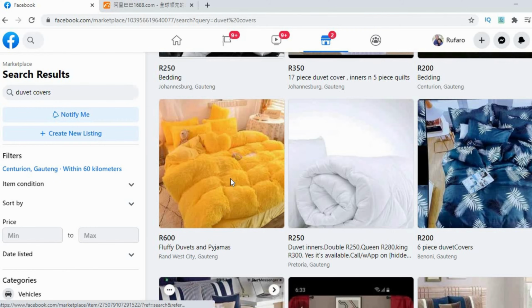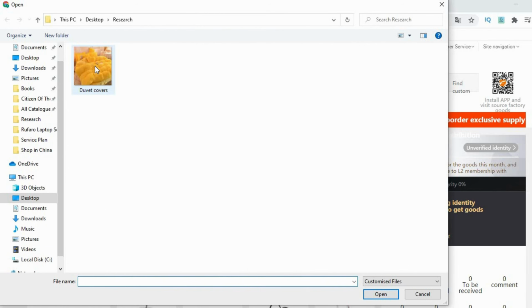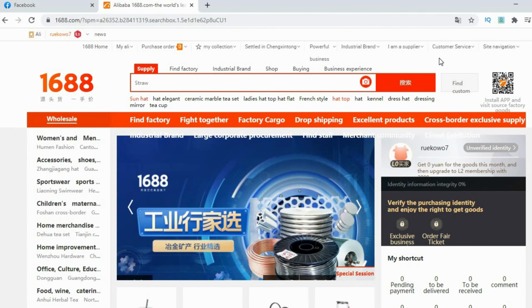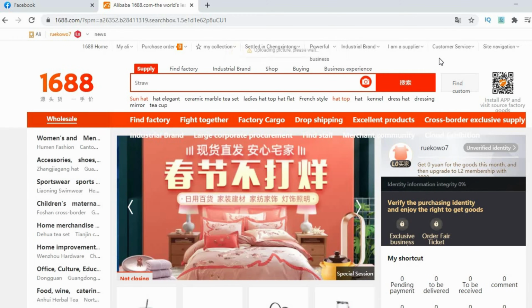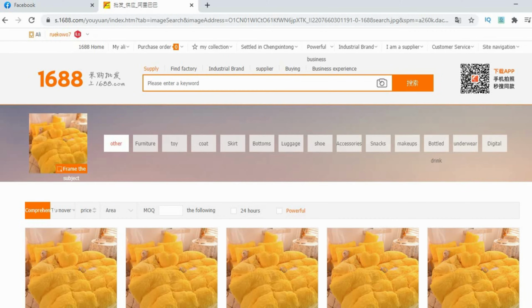So you're going to save that image. Then you're going to go back to 1688, click the little camera icon, double click your image, and it will automatically start searching. You need to be patient. Sometimes it takes long, and the search results will just pop up for the duvet cover. And this is what you have right here. These are your search results for the duvet cover.